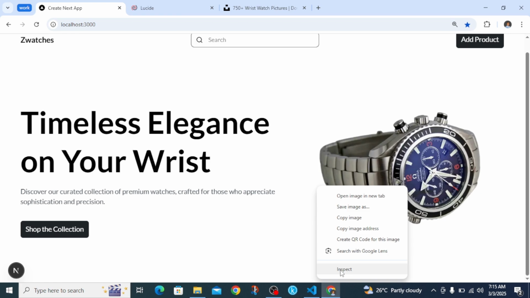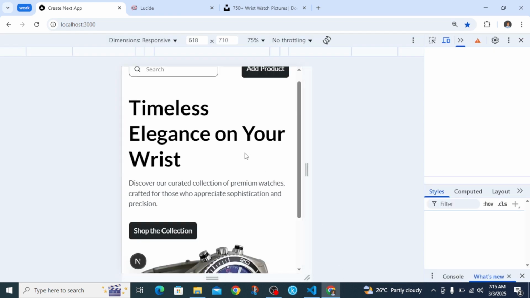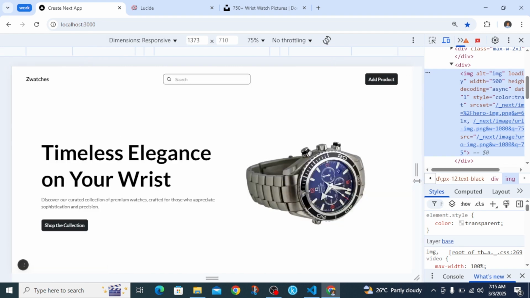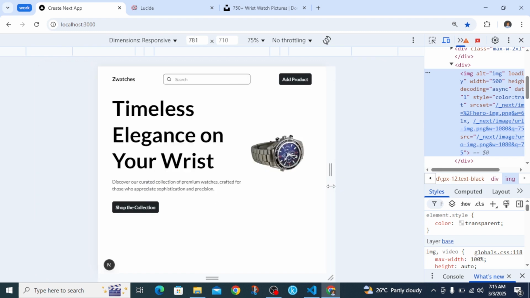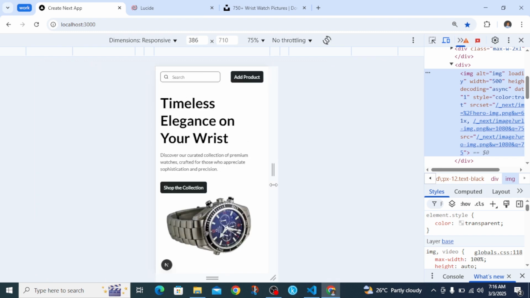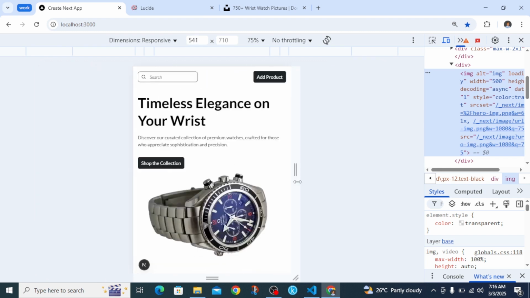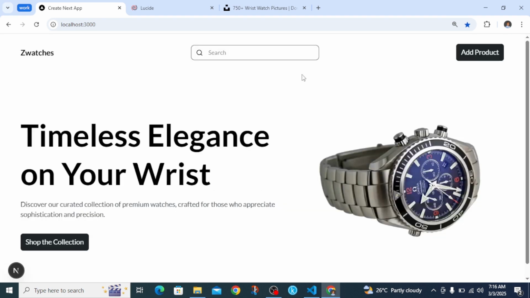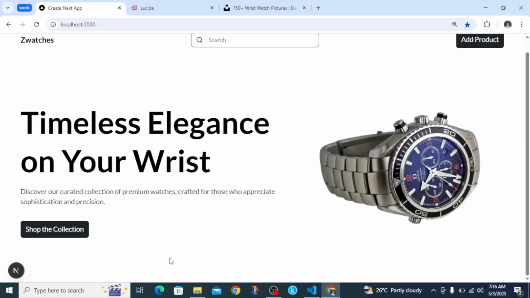So let us check if it is responsive as well. So as you can see, it was at the side. Then as we reduce the screen size, it's going to turn to a vertical layout. Exactly. So the next thing we have to do now is to create the product listing page.